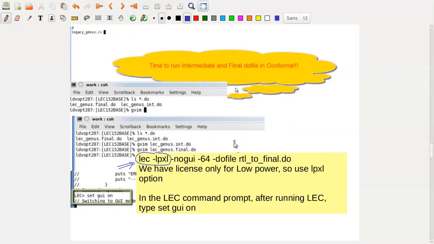LPXL is used because this is low power. We only have the license for the low power tool, and therefore we have to specify LPXL. We run it without the GUI, therefore it's called no GUI. Hyphen 64 is just the number of parallel threads we want to run. We can exclude this as well if not required. Then we provide the do file as the input to the LEC.